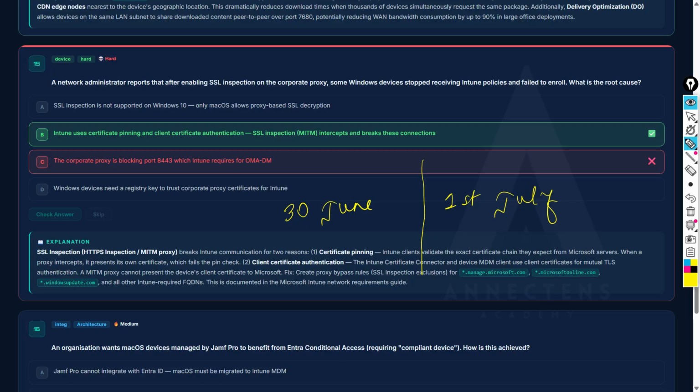Till 30th June 2026, all the enrollments were happening fine, right? Why? Because in the middle of the night there was no SSL change. After midnight, there is an SSL change executed. Now, on 1st July, we received a P1 ticket.